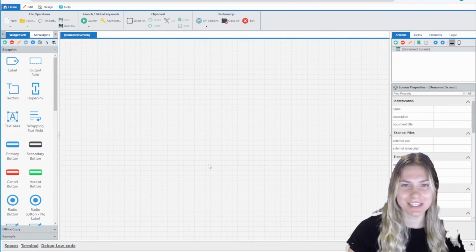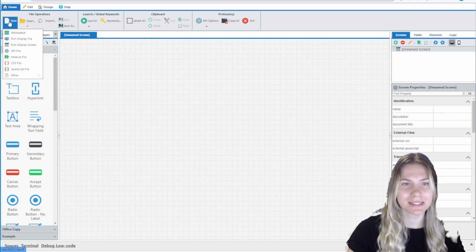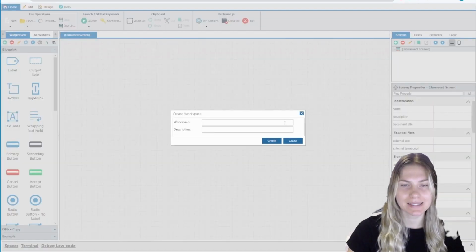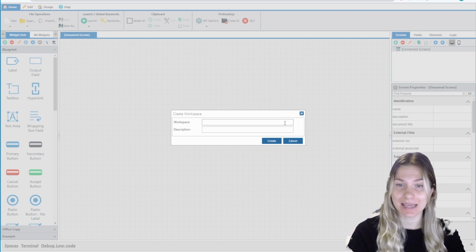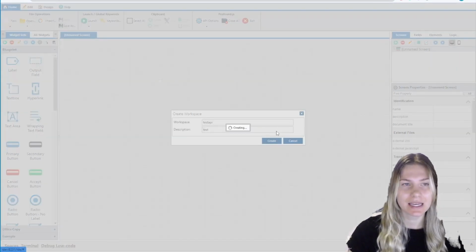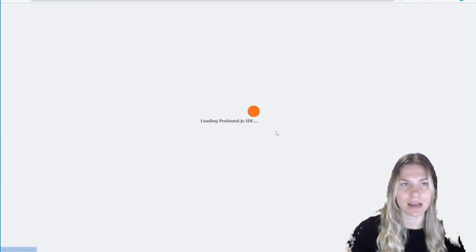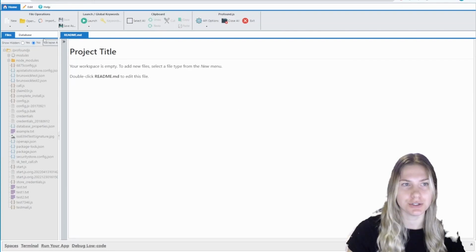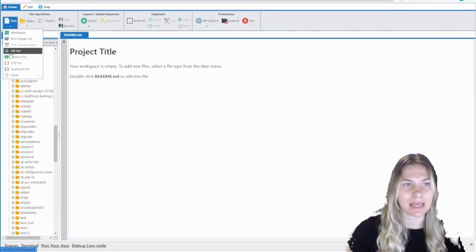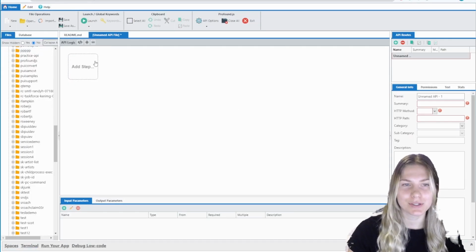Now, to start building your API, under the Home tab, select New Workspace. I'm just going to name this Test API. Description, Test, Create, and within the Test API folder, I'm going to select New again and API File. Now you can start using the low-code steps to building your API.